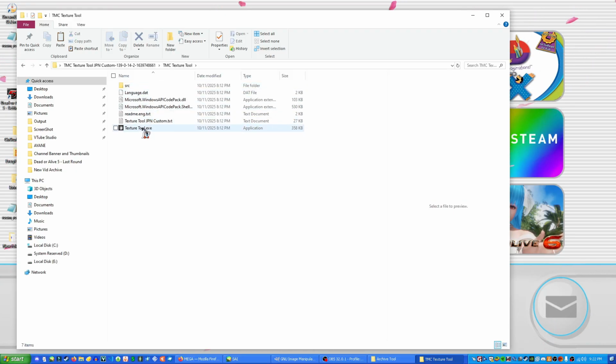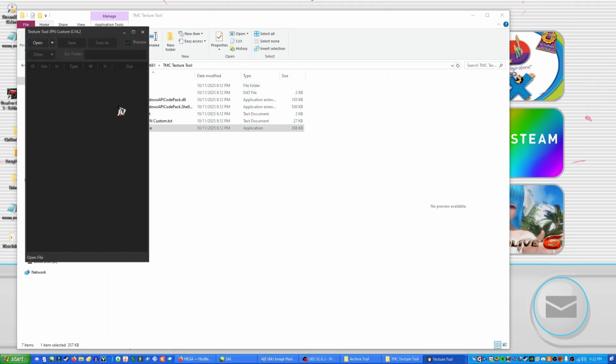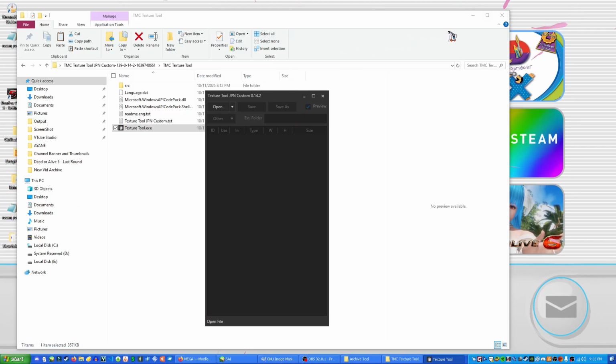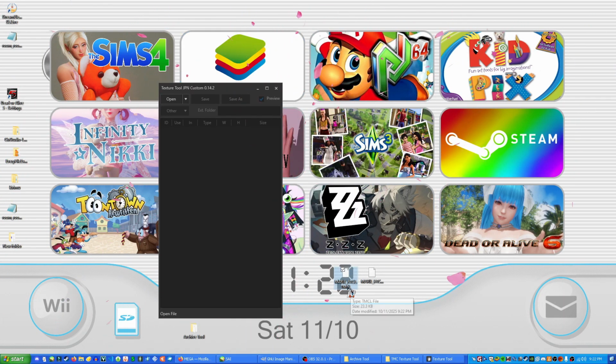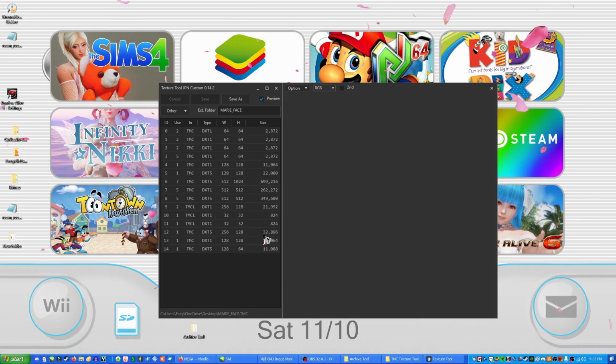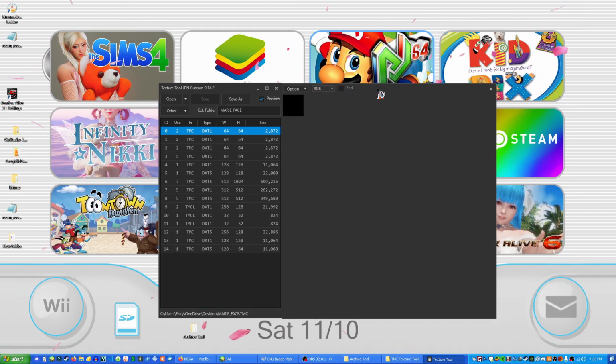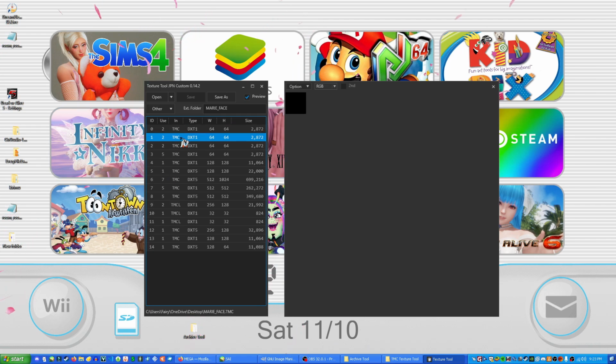We're going to open the folder inside, and texturetool.exe is what you want to open. It's going to open a little panel that looks like this. Now, we're going to drag and drop the TMC file, not the TMCL, but the TMC file, into here. It's going to open up a larger window for viewing the images, and you're going to see a bunch of different images in here.